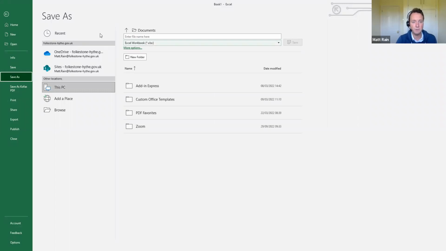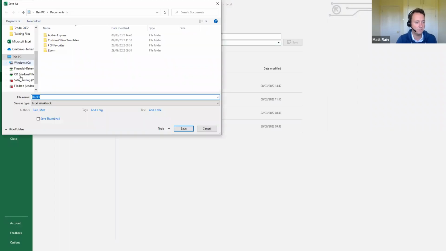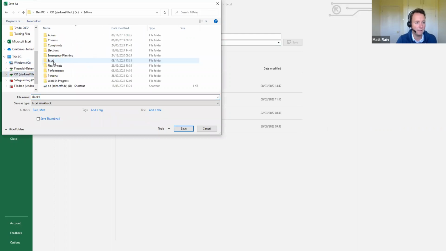But let's just save this any way you like. Probably like most of you, I have my own little drive here. Let's call this income and expenditure. Let's just make sure that we've saved it there. Any way you want in your personal drives. So we're just going to make sure that we've saved it.